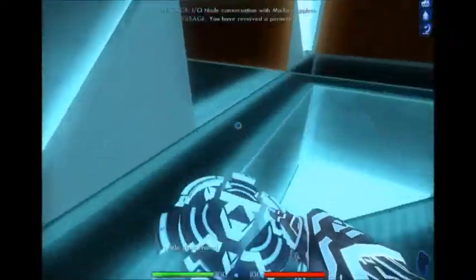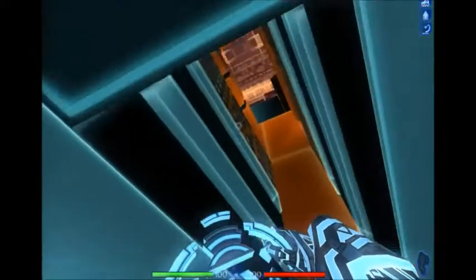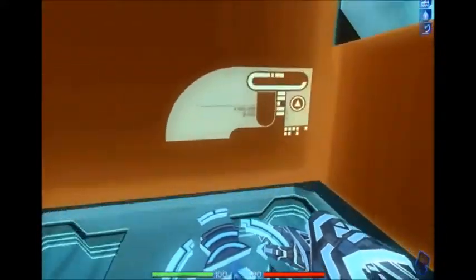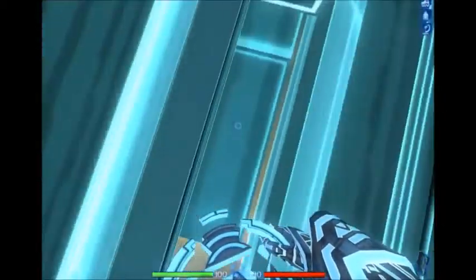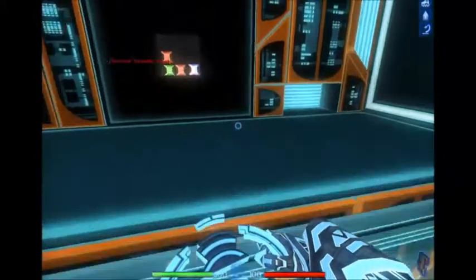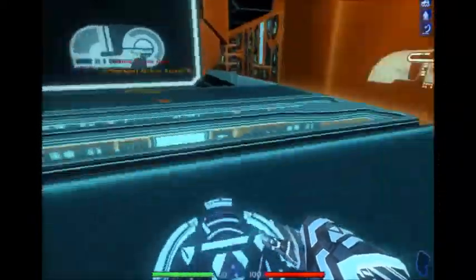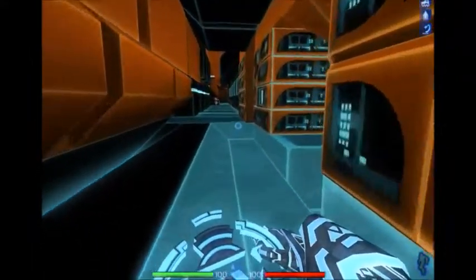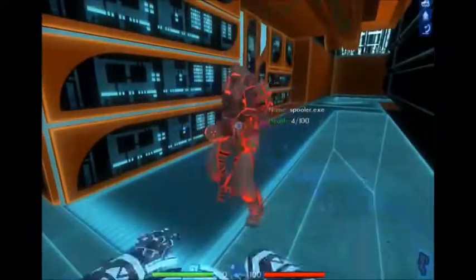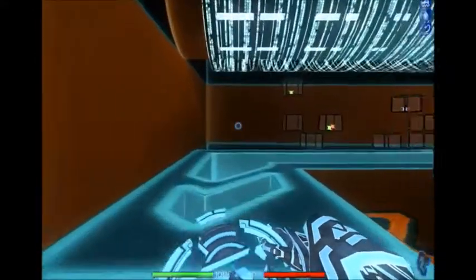Node deactivated. So we have to go. That means that we're going back up. But... run. Okay, armor.